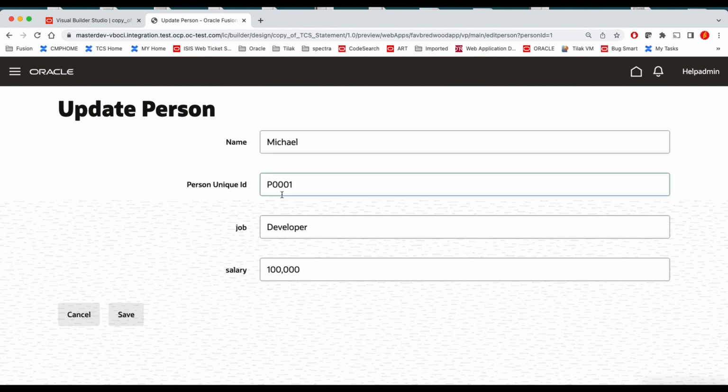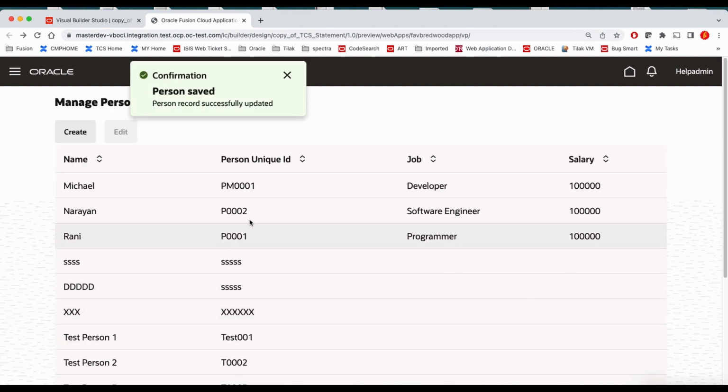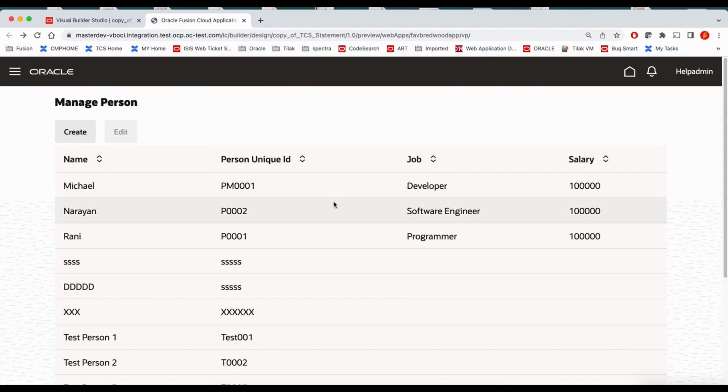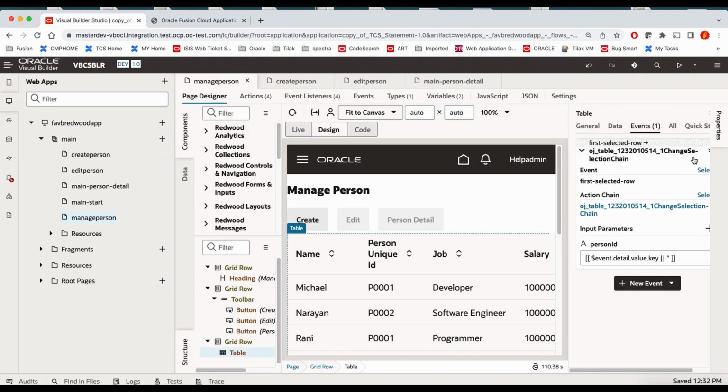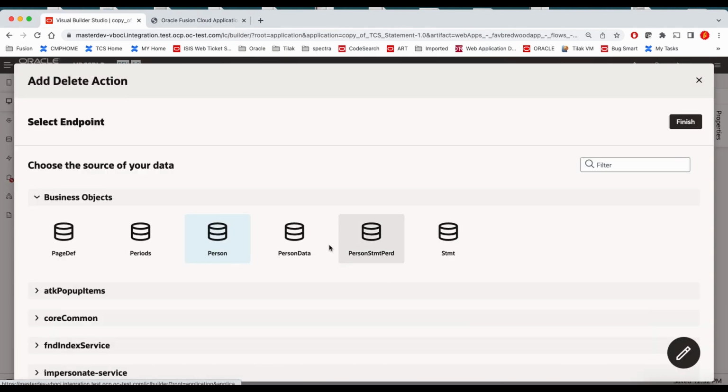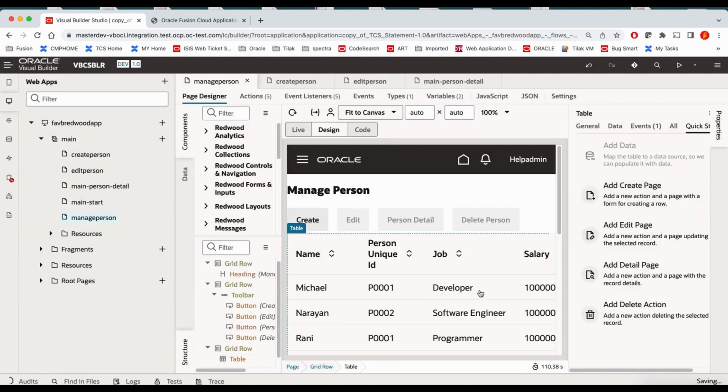Now you can choose it, like PM001. Save PM001. So when you click the create page, this updates it with whatever you are passing. This is what happens. Now we'll do the final work of deleting it. Delete, sorry, it was my fault. Person next. So that's all.